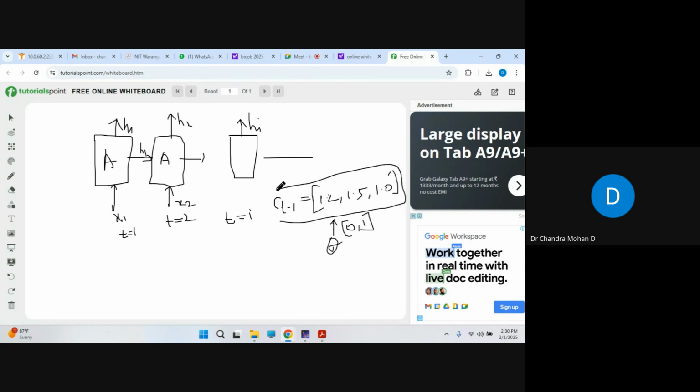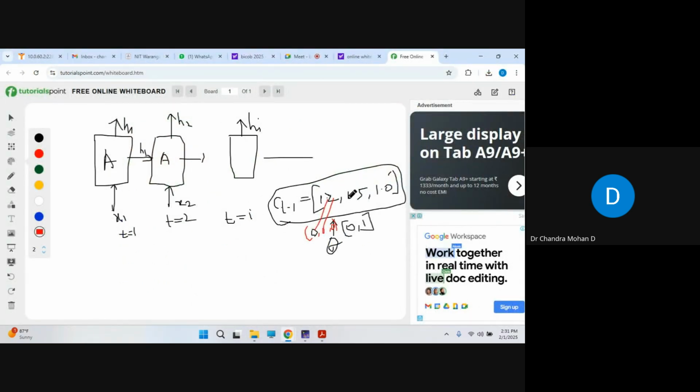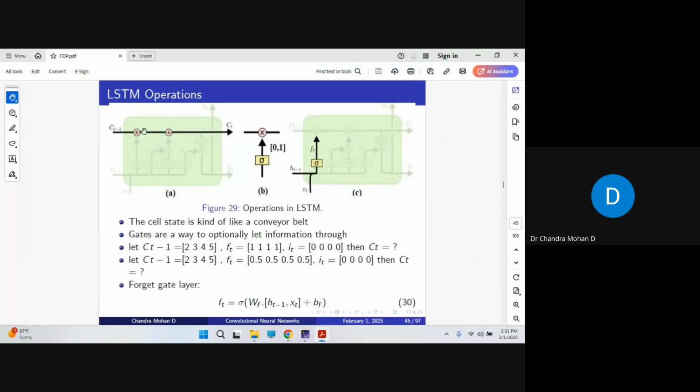Suppose the previous information carried forward till now is not at all important. Then the forget gate layer generates 0, that is, three zeros: 0, 0, 0. We do point-wise multiplication of these with the previous cell state output. Then 0 times 1.2, 0 times 1.5, 0 times 1.1, so all the information becomes 0. That means the previous information is not at all important. If the forget gate layer generates 0, it makes all the vector values 0.